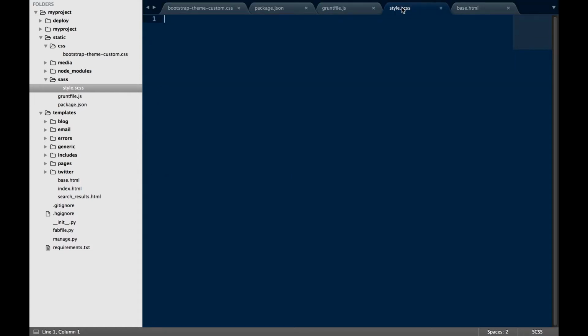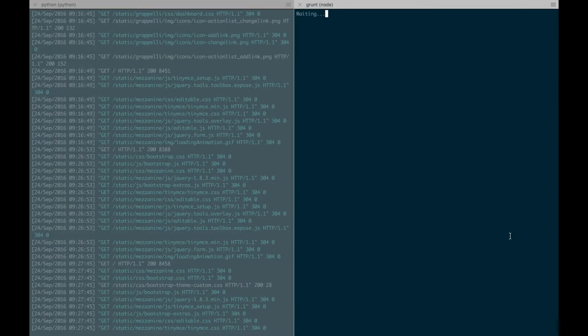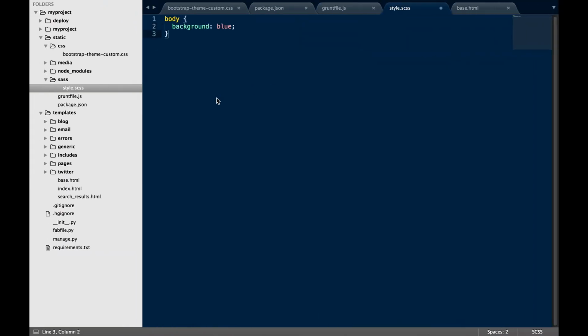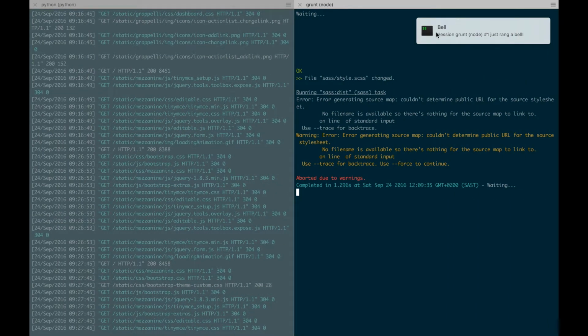So let's do that. Let's go ahead and make our body background blue as we did before. And you'll notice nothing's happened yet here. So let's give ourselves a bit of breathing room. Nothing's happened yet. It's waiting. You can add a bit of space here to see that nothing's happened. And as soon as we save this, you will notice that we get a warning. That's fantastic. It's telling us that our SCSS isn't valid. So: error generating source map, no file name, there's nothing source map linked to it.